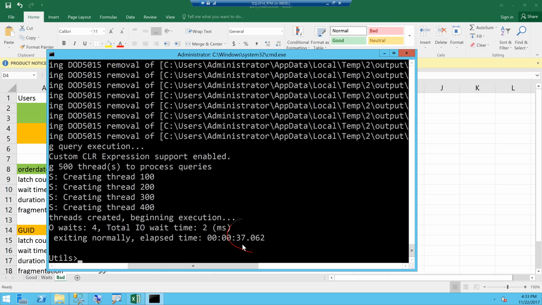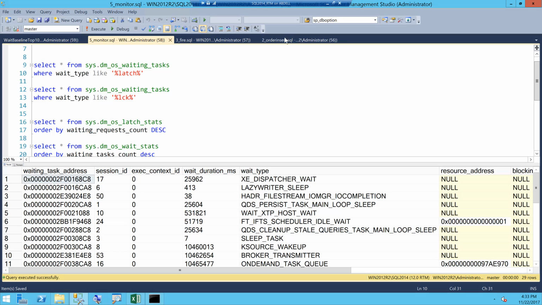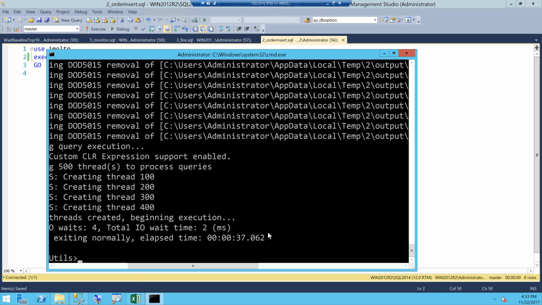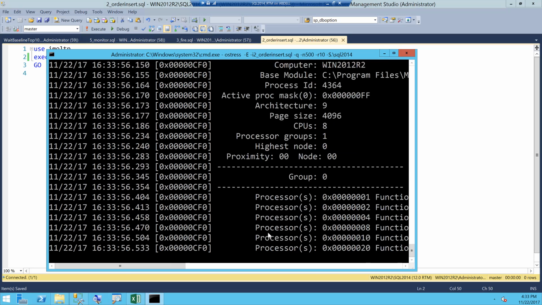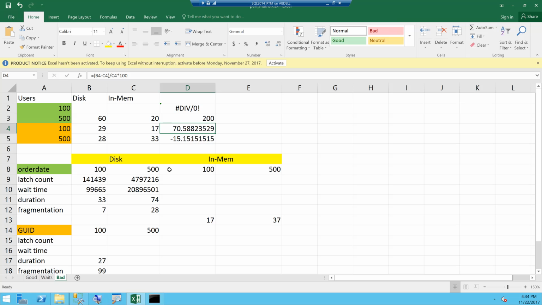Now as I record this number 37, let me quickly fire this for in-memory OLTP also. So we go to SQL Server. Remember, this is 37 seconds. I'm going to change this back to 1, which is insert data into memory optimized tables, and go ahead and execute this. 500 users are now inserting data into memory optimized tables, and let's go and record the number here. For 500 users, we got 37 seconds.